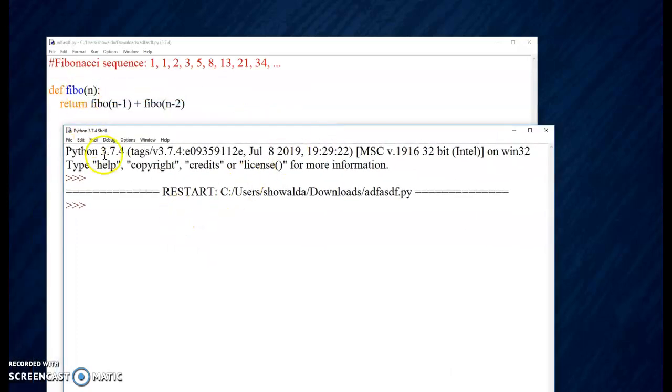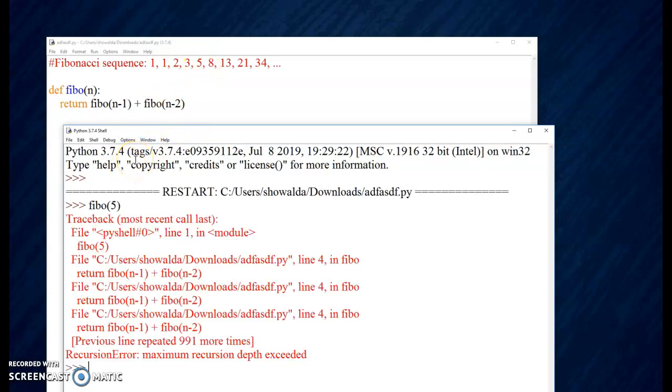Okay, so far, you might wonder, why didn't anything happen? Well, all we've done is put a function into our space here. So we need to call that function. So let's maybe call Fibo of 5. So this should give us 1, 2, 3, 4, which turns out to be 5 itself. And we get maximum recursion depth exceeded.